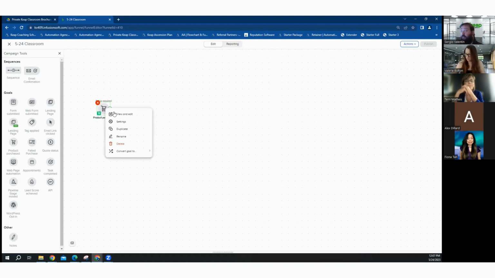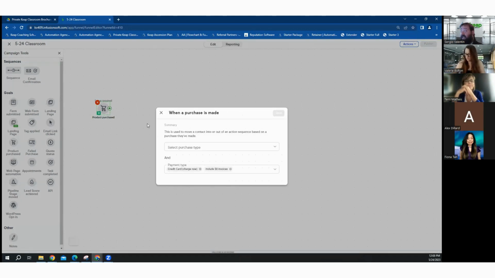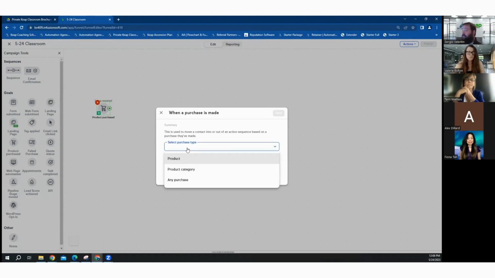Within the purchase goal, when we right-click and view and edit, that allows us to make this goal work very specifically or very generically, depending on how we want. When we click into that purchase goal, it gives us the settings. Do you want to look for a specific product or series of products? Do you want to look for a category of products? Think of socks: anybody buys a sock, I want to send them to the sock campaign. Or if you want any purchase, whenever anybody buys something, I want to send them a thank you. Those are the different flavors you have when identifying how we want to get those particular paying customers into Keap.